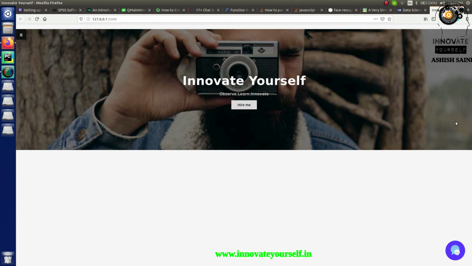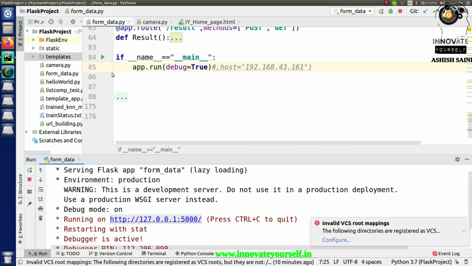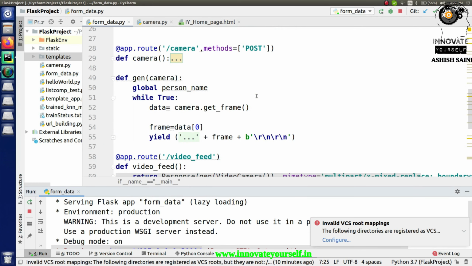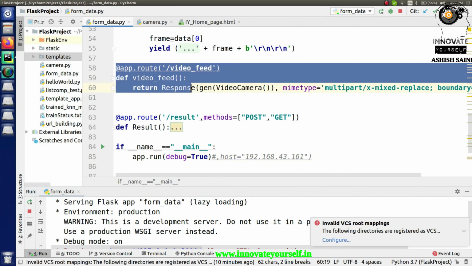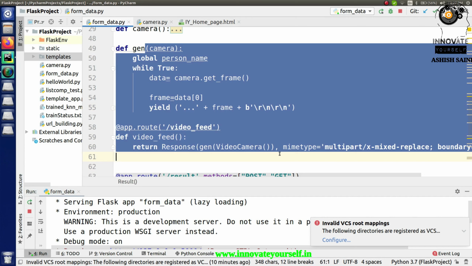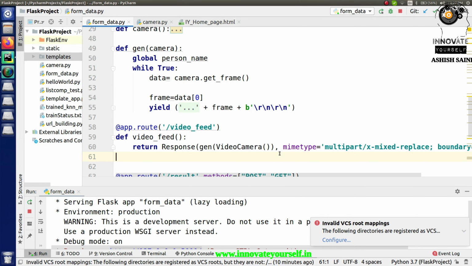To do that, I have to create an interface, because from the front end I'm only going to call it, but all the things are going to run on the backend side. To run that part, I have to create a program, and for that program I need to create two routings. The first one is this and the second one is this. Let me explain what these two functions or routings are.